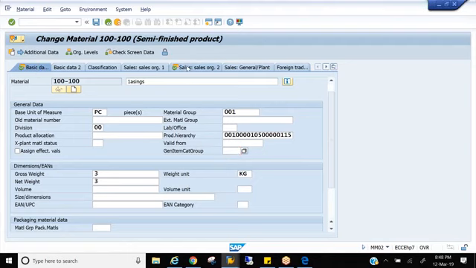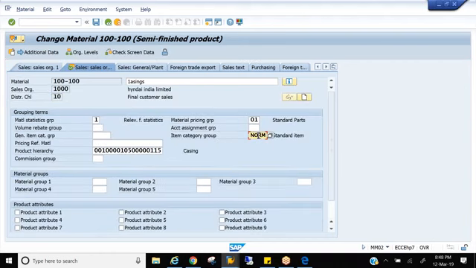So what is the difference between general item category group and item category group? See, item categories are not only for the SD module. In MM also we have item categories. In SD we have a sales order; in MM we have a purchase order. In SD we have item categories, and in MM also we have item categories, right?